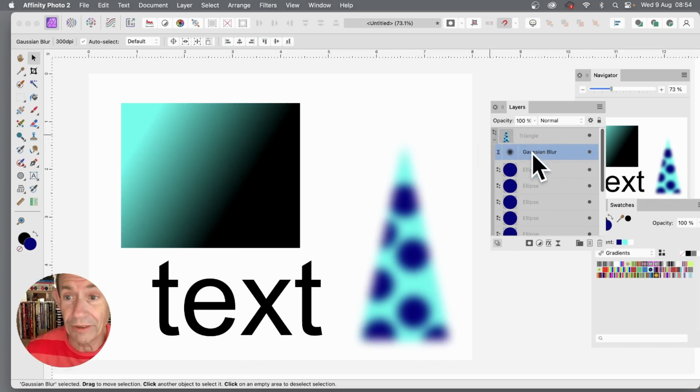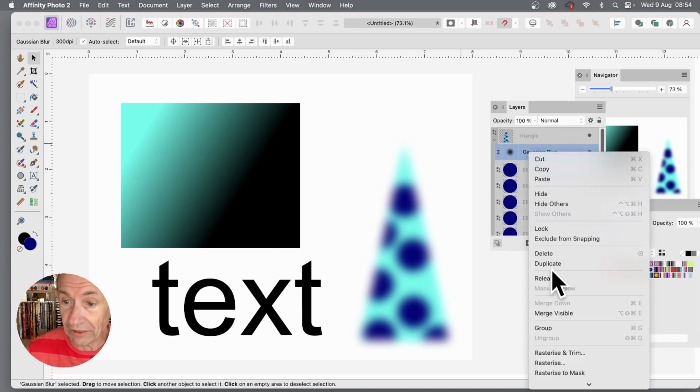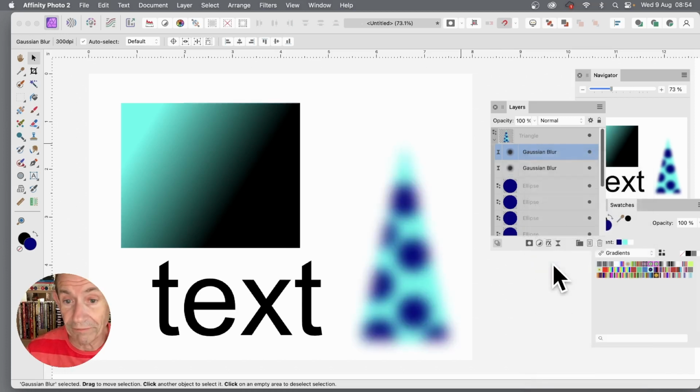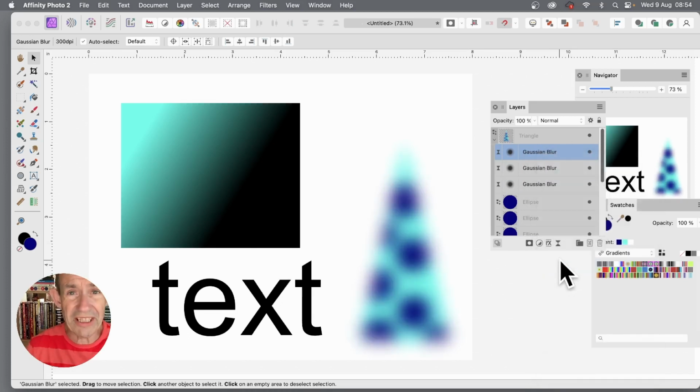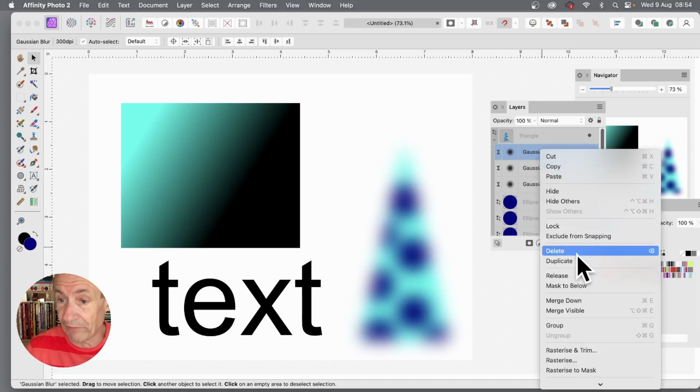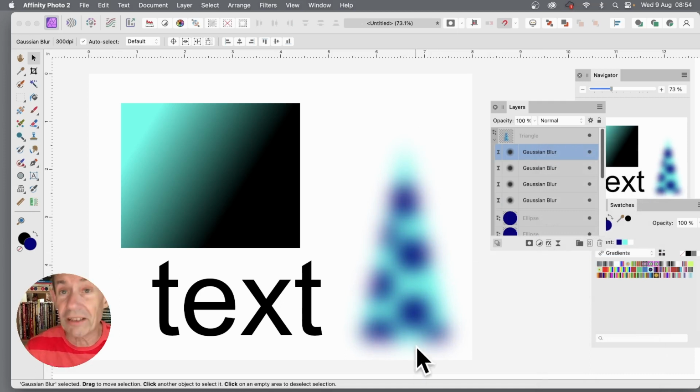What you can do, you don't have to have just one. So you've got this Gaussian blur, you can always right click, and you can delete. You can also duplicate. So duplicate, and then you've got two, or duplicate again. And you can see now the blurring effect is more intense. Each time you apply it, the blurring effect is applied to the blurring effect, applied to the blurring effect. And you can see you get some really unusual blur effects.